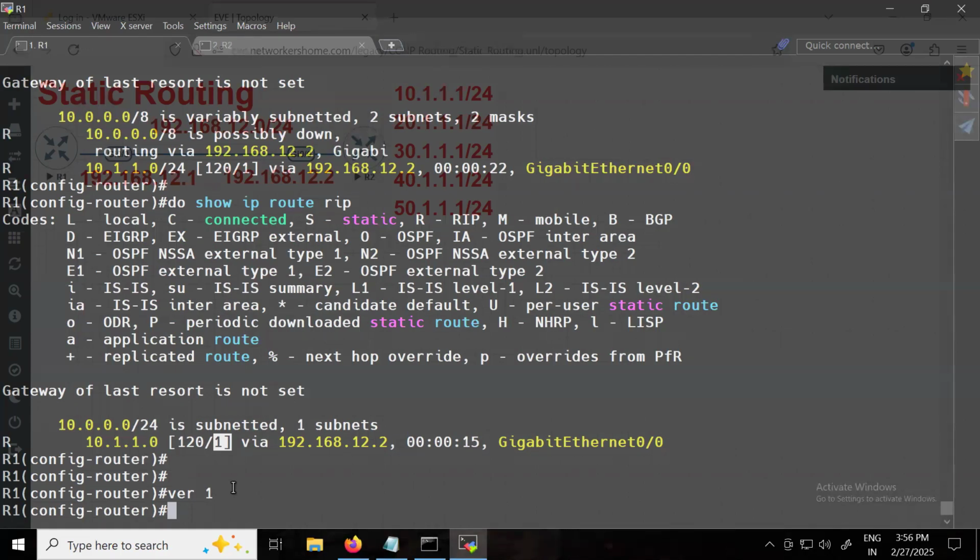Any other doubts? Sir, if the AD value and metric both are a tie, then next? Then load balancing.